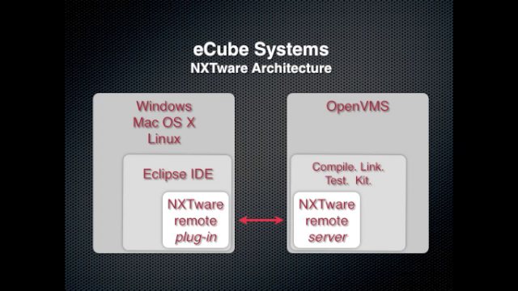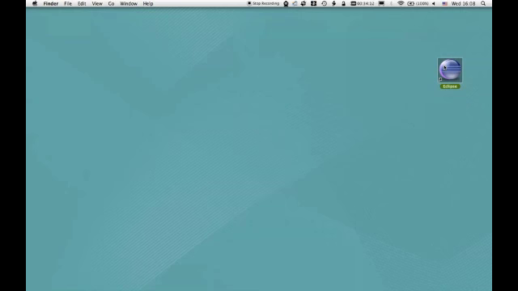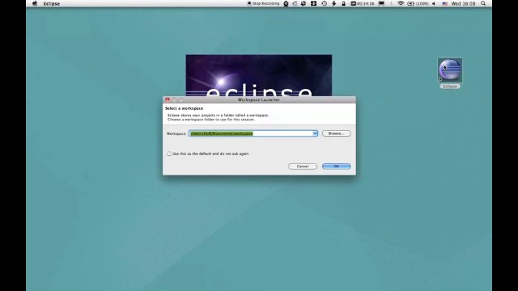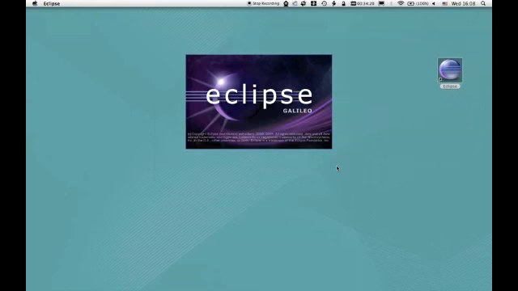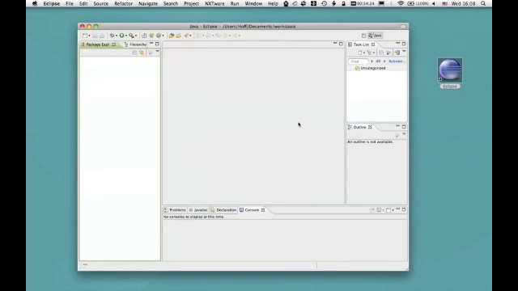Now on the server side, on the OpenVMS side, we've installed the NXTware Remote server. We've installed it, configured it, and started it, so it's all ready to go. So we'll just start Eclipse. We'll use the default workspace. And now you can see the integrated development environment presents itself.